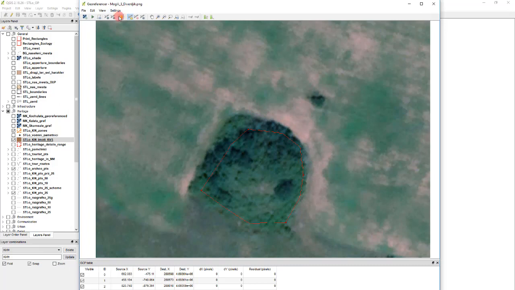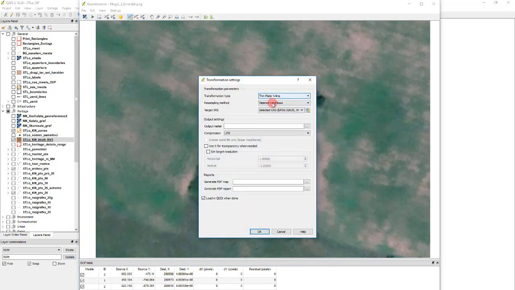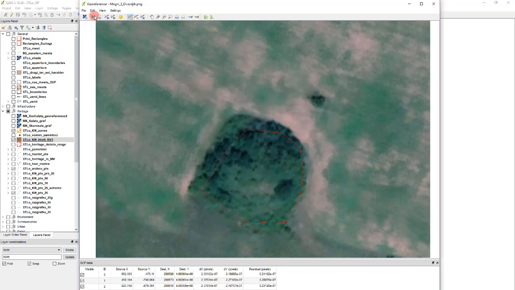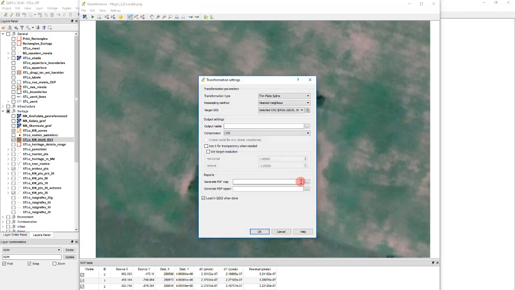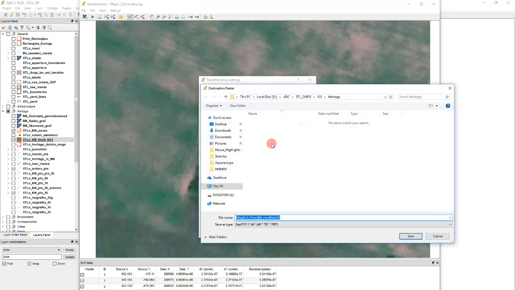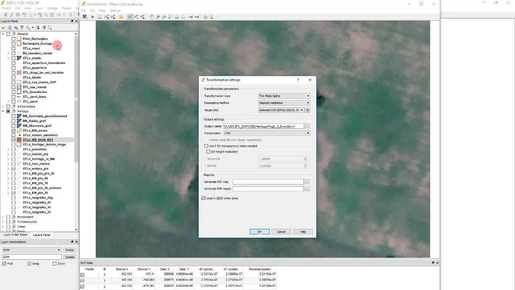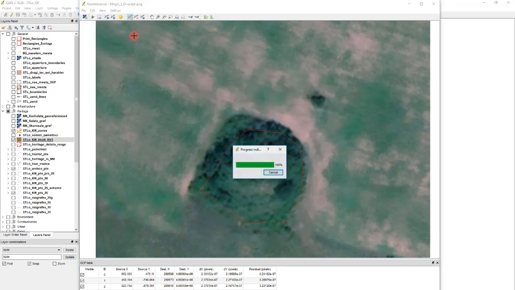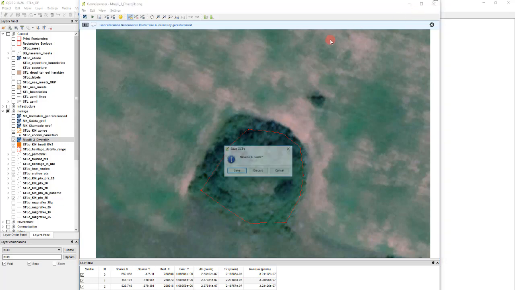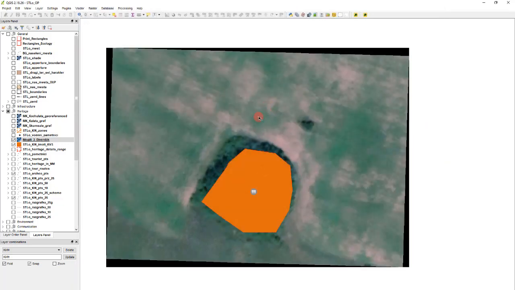And let's go to transformation settings, linear, nearest neighbor, yes, everything looks good. We need to save output raster as a file. Let's save it, the same name but TIFF format, okay, and run. Discard. There we go. This is the object.